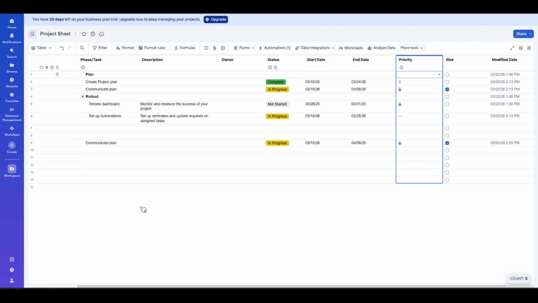Start on your project sheet and move your mouse to the header of the column you want to protect. Hover directly over the column name at the top. As you pause there, a small menu will appear right from that header area. This is the column's action menu. From that menu, choose Lock Column. That's it. You've just locked the column.